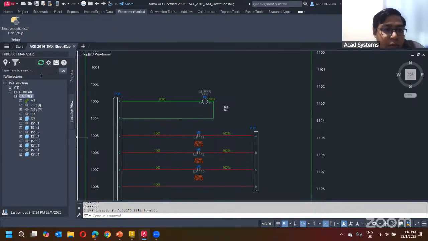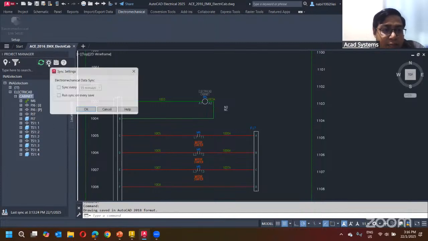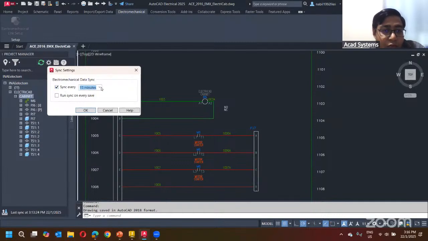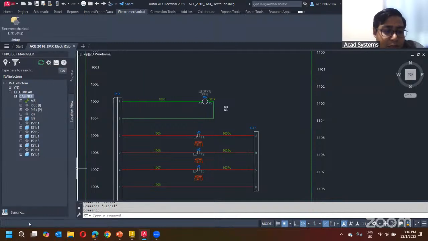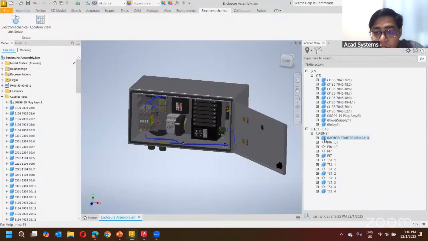Again, if you want to adjust the sync button, we have the setting here. You can select whether you want to sync every 50 minutes or 30 minutes. You can just select from here, or you can select the sync button from down here. And from the Inventor, you should be able to see it when I sync again. Now we should be able to see this link button.